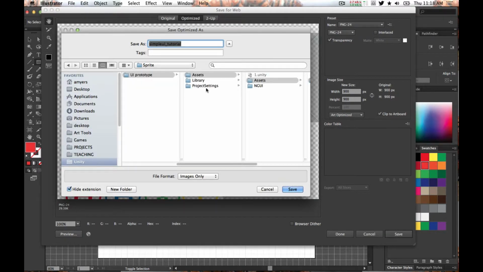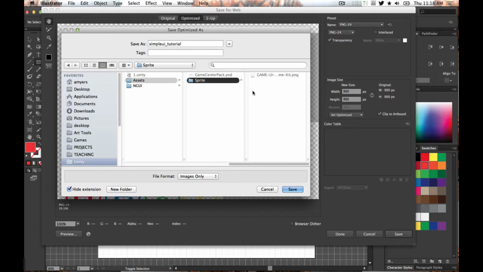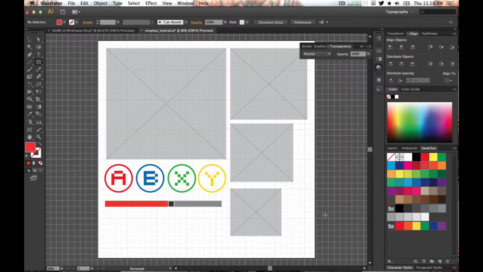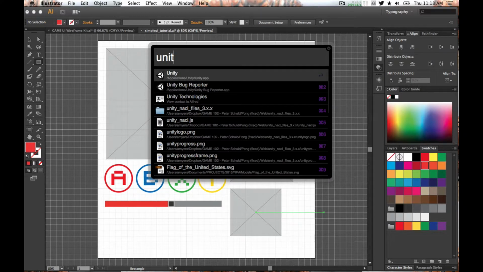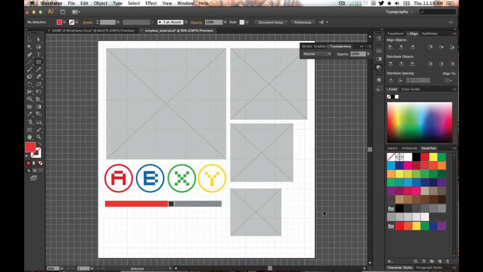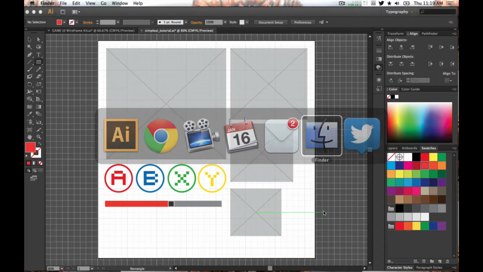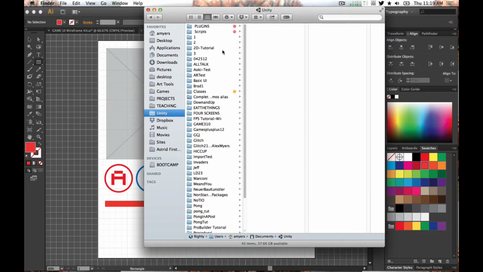I'm going to stick it in my assets folder. I made a folder called Sprite. Pop it in there. It will then open. Actually, let's go to my Finder. We'll then open our Unity project.